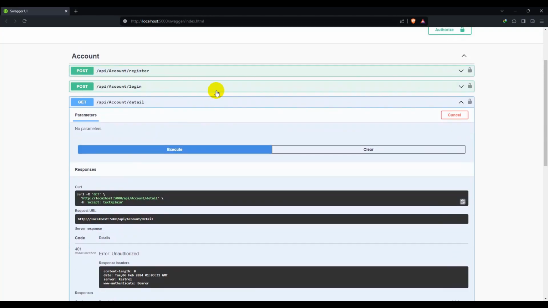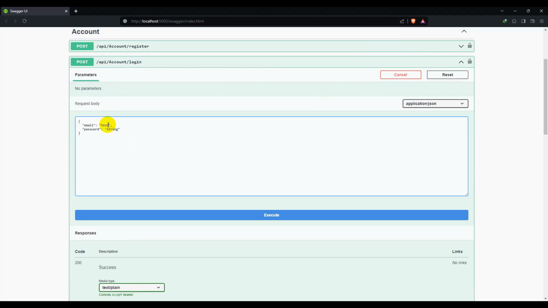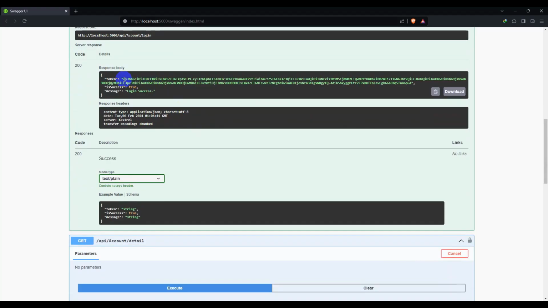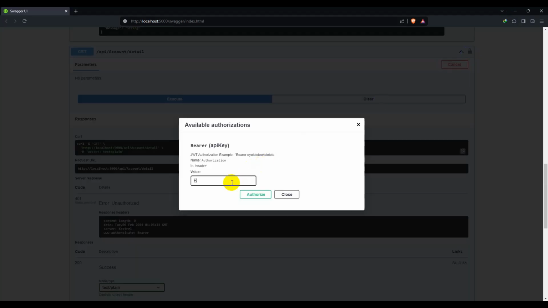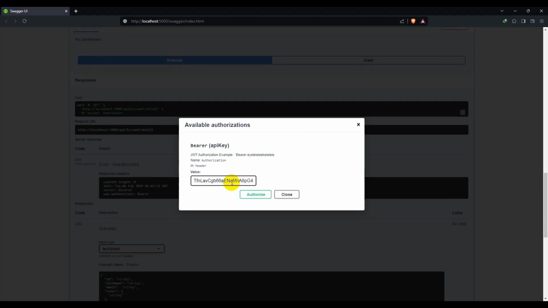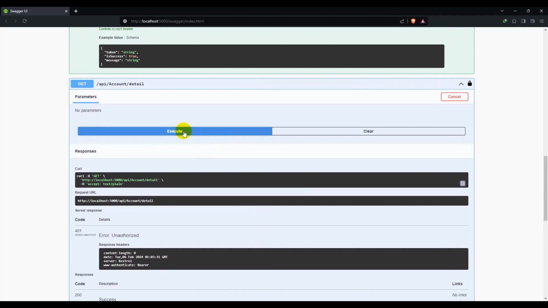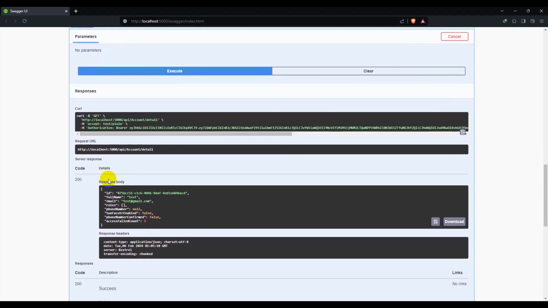So let's log in to our application. Here let's log in with the gmail.com email and password, and we have success. Let's copy this token and go to detail. Let's click this icon, type the bearer token, authorize, close. Let's execute once again. Look, we have 200 success.